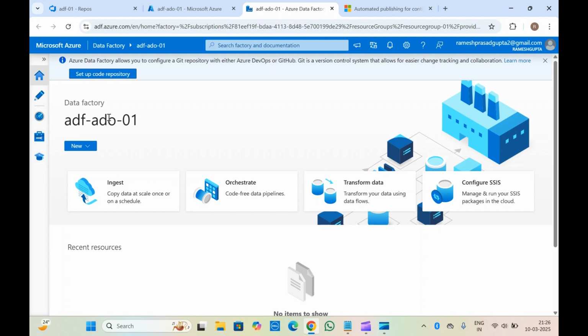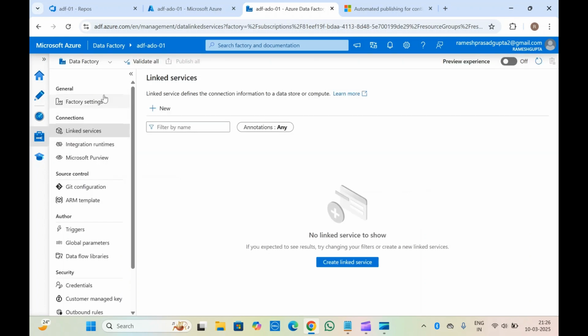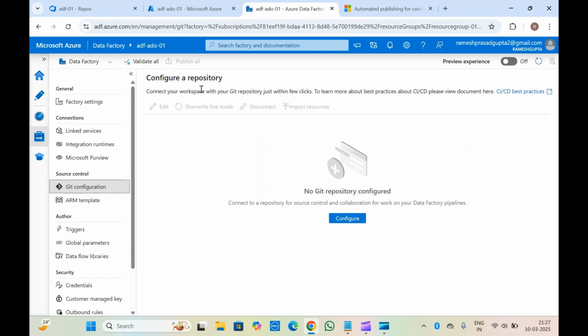Azure Data Factory allows you to configure a Git repository with either Azure DevOps or GitHub so that you can directly make the changes or work from here. If you click on manage, whatever settings you will have to configure in your Azure Data Factory, you can go to manage and configure everything. By clicking on manage, if you go to source control and Git configuration, you get the option to configure the Git inside your data factory.